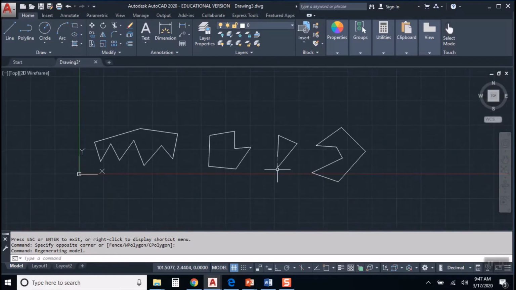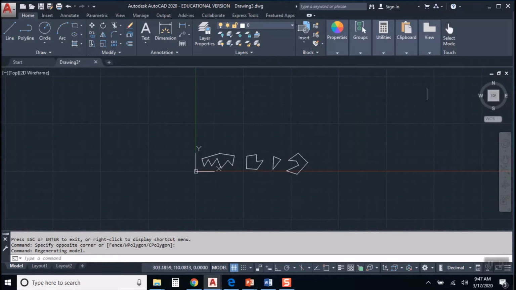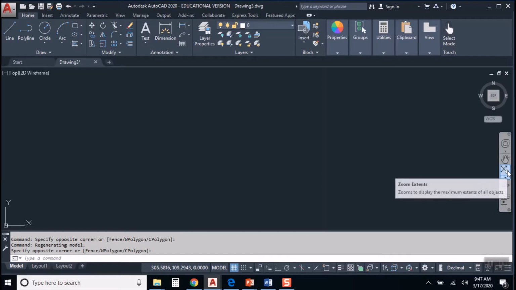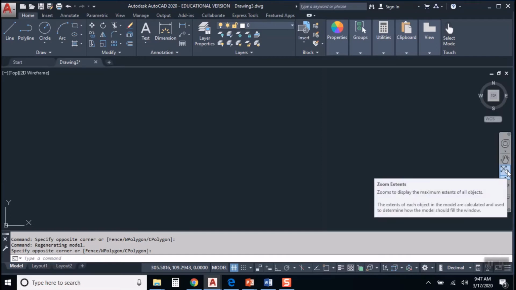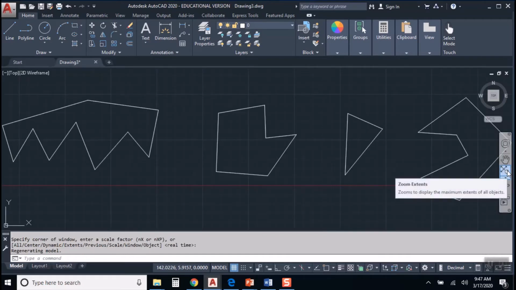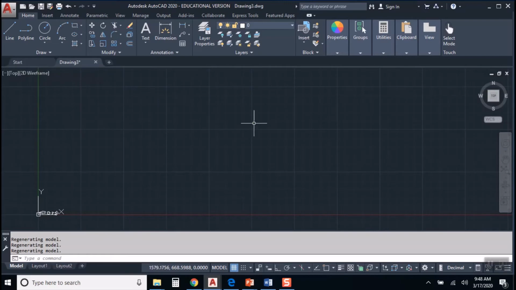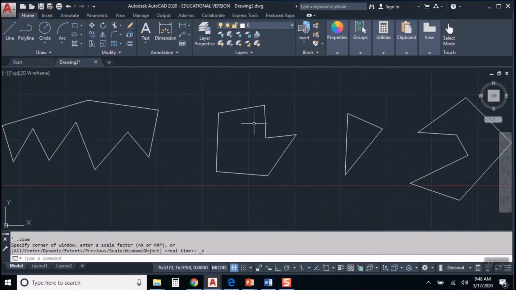I mentioned that because if you put the cursor out here in space and you start zooming, well, guess what? Now you're zooming into empty space. And you're probably going to lose everything on the screen. So now, not a big deal. If you lose everything, all you want to do is zoom the extents. That's one of the tools up here on the nav bar. That brings everything back into the main focus. And another way of getting that is just double-click the wheel. Double-clicking the wheel will zoom the extents so that you can see everything that you've drawn so far.